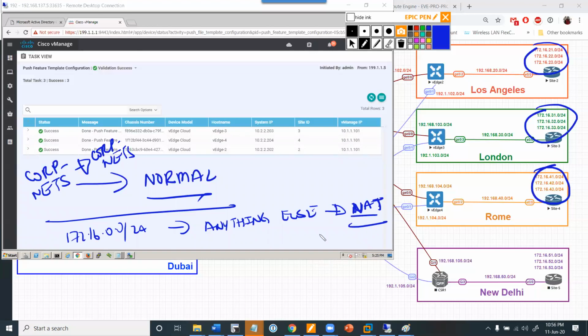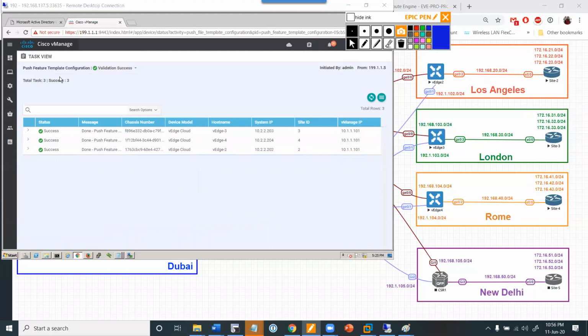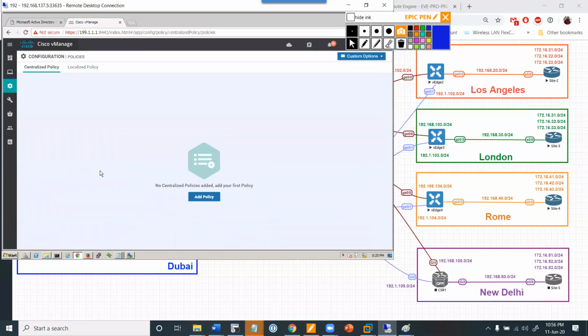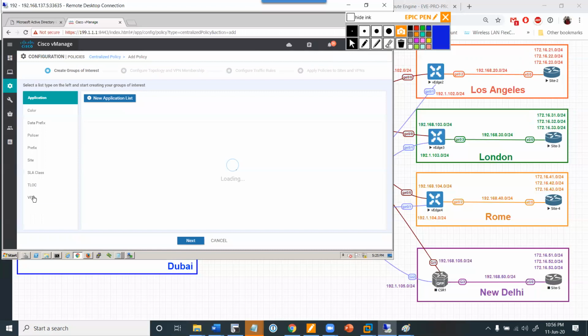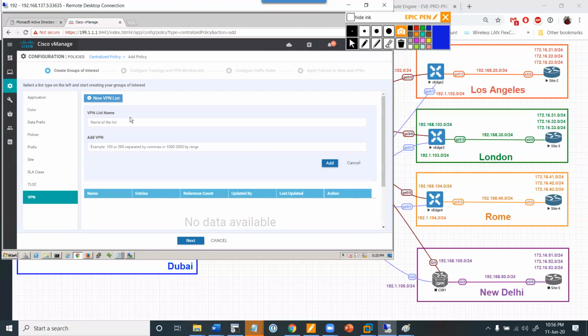You understand that? So where do I create this policy? I create this policy normally, it's a centralized policy. So again, configuration, policies. Because there's not a lot I need to do, I'll just go directly into the centralized policy. In here, I'll do my normal stuff like what? VPN, add the VPN list. VPN will be 1. Add my sites.